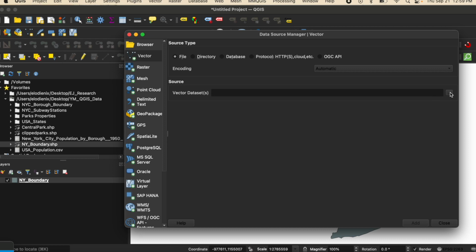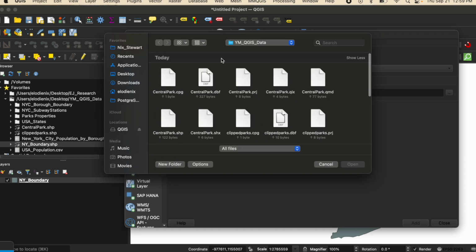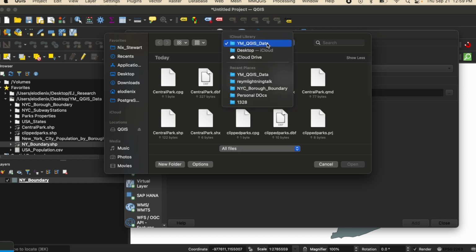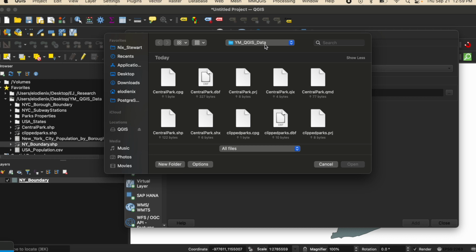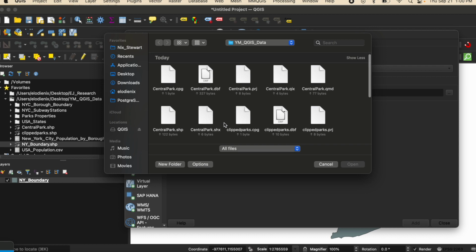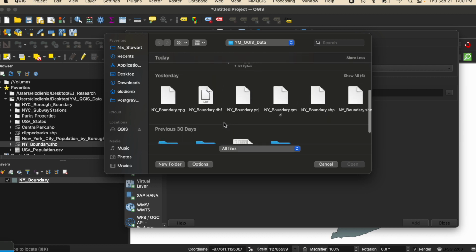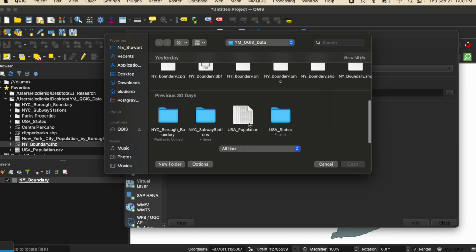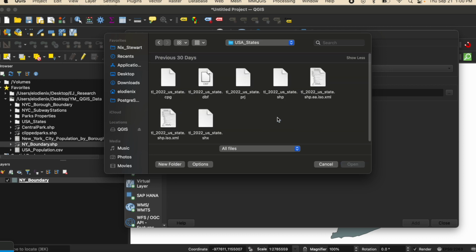So then I'm going to click these buttons to browse the files, and it automatically opened up to my QGIS data folder, but if it doesn't open up to the data folder that you want, you just need to go search and find your data folder, open it up, and then I am going to add the shapefile for the US states.